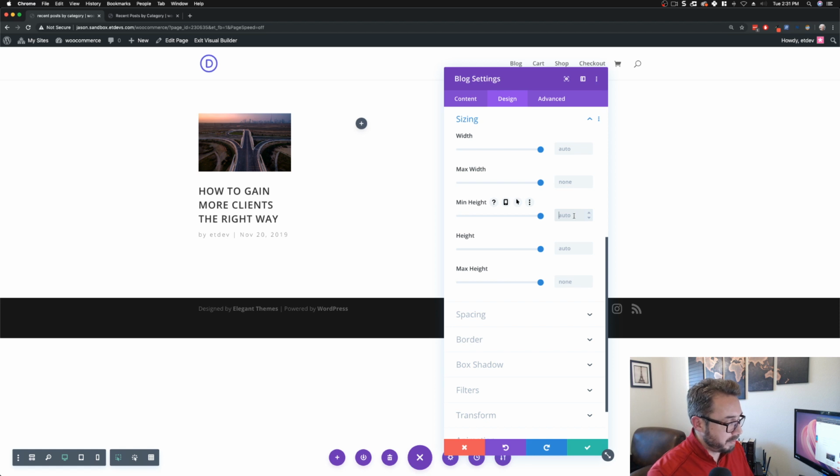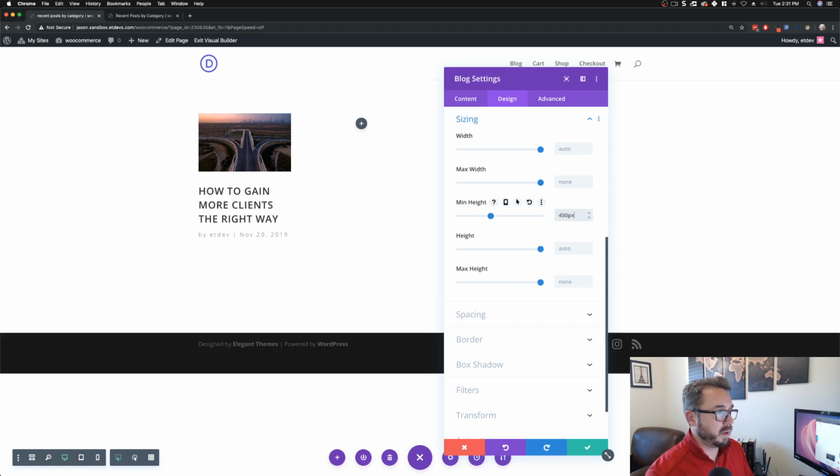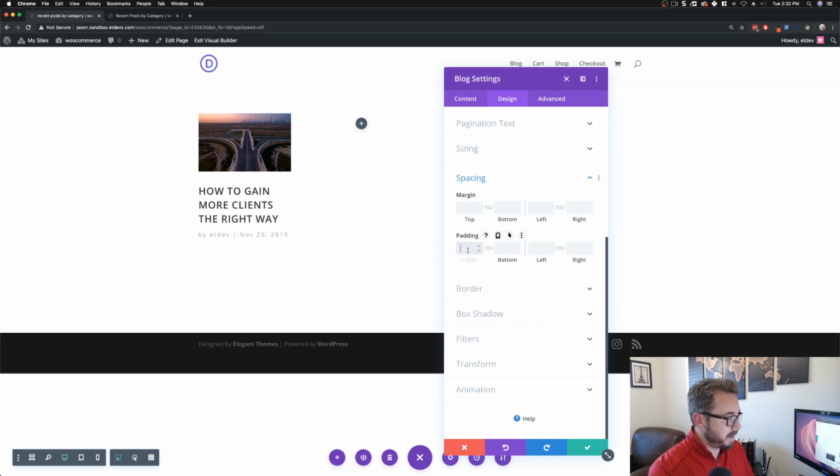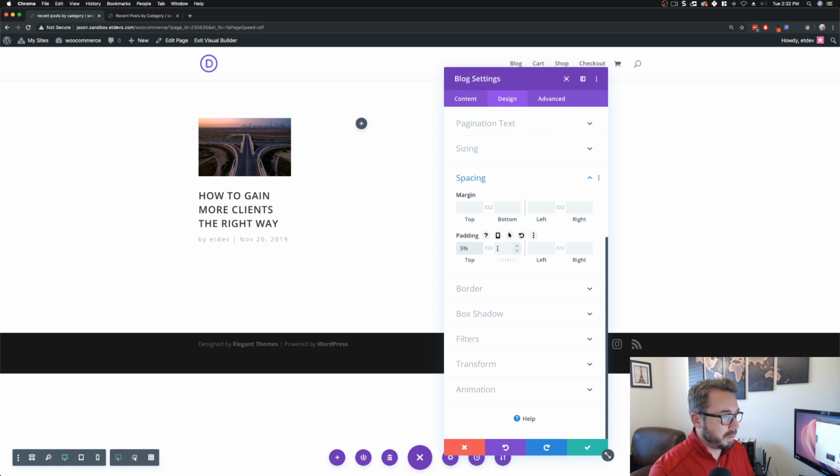And I wanna give it a min height because really I want all of those blog cards to be the same height. And so I'm gonna give it a minimum height of 450 pixels on desktop. So that's gonna make sure that they have the same height. They won't adjust with each module. And then the padding, let's go ahead and do padding here. Let's do 5% top and bottom. And then for the left, let's do 5% as well.